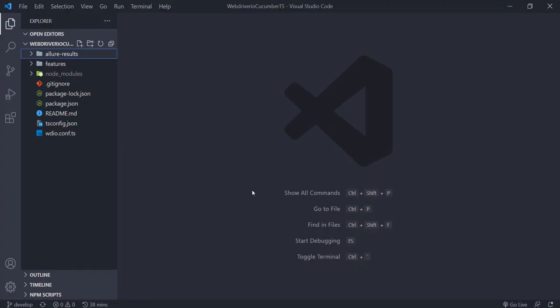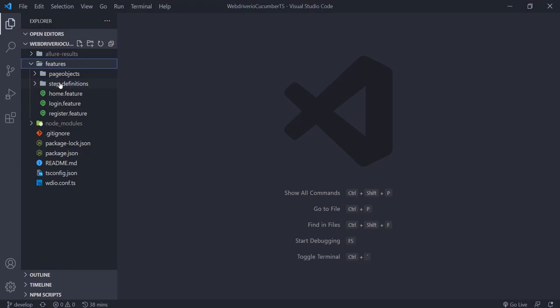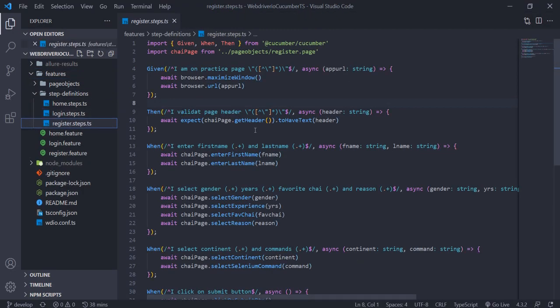Hey everyone, welcome back. In the last video, we optimized our step definition, where we were using multiple awaits. Now we have moved all those into our page classes.